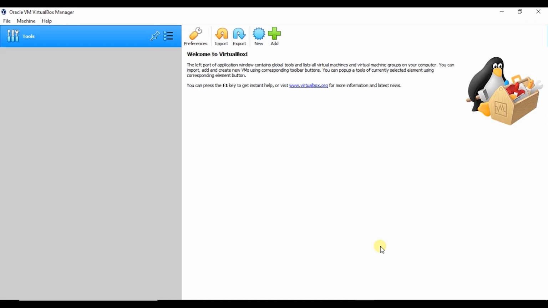So here I am in Oracle VM VirtualBox Manager. If you want to download this, the link is in the description. You can go and download. So now we will create a Kali Linux virtual machine, a custom virtual machine.